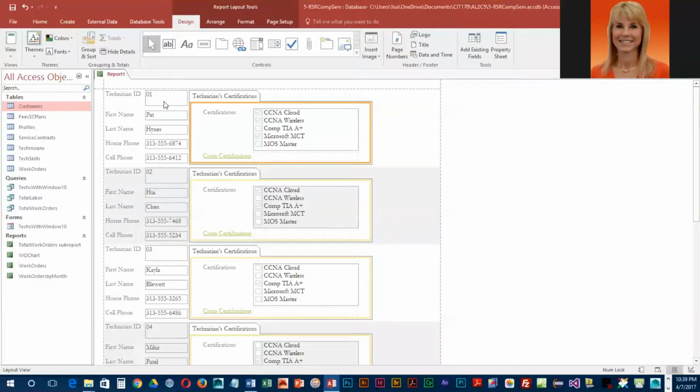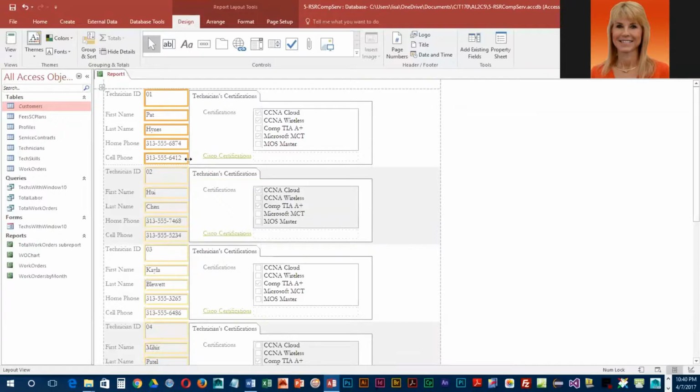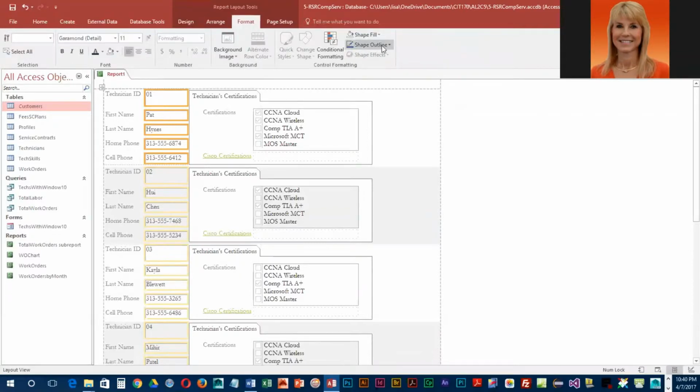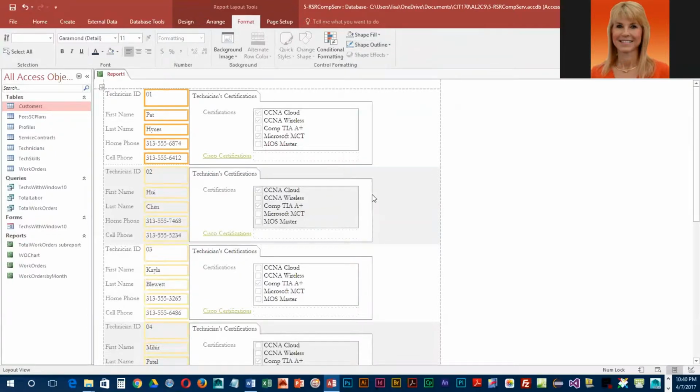Now for this column with our data, what I'm going to do is click on it, and then right click and select the entire column. And they want us to make this transparent. So we're going to go into format, and then we're making the outline transparent. So we're going to click on outline, and choose transparent. And at this point, we're going to save and call this thing Tech Certifications.